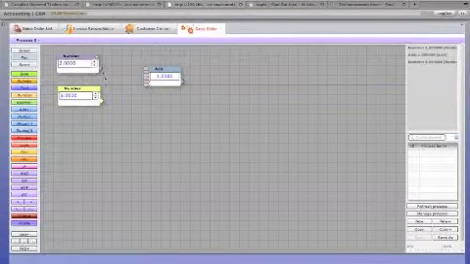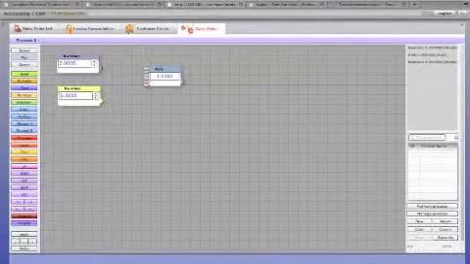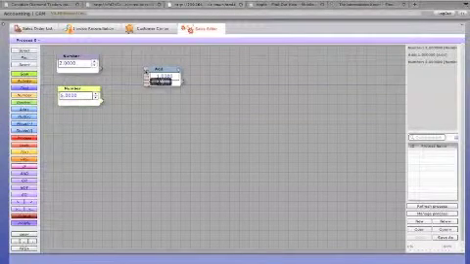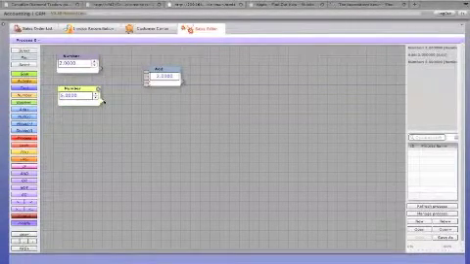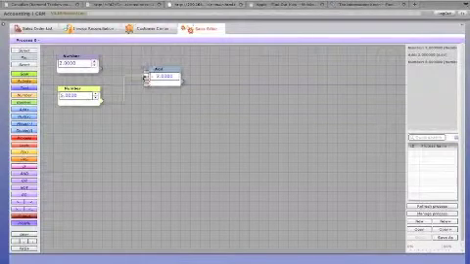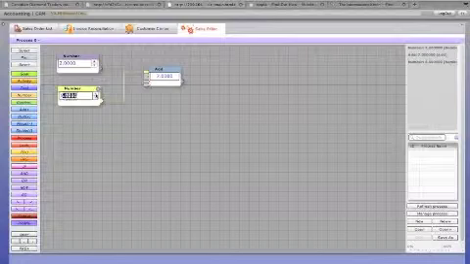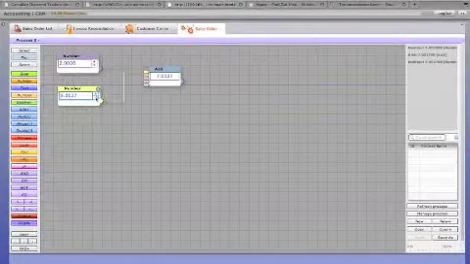So here I'll just drag the output of this node to the input of the add node, and the same with this other number node. I just drag the output to the input of the add node, and you'll see that the two numbers add up.